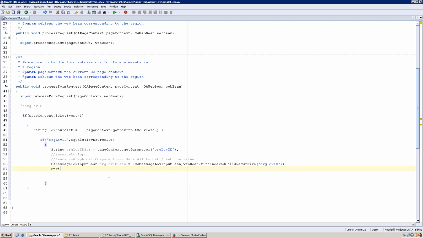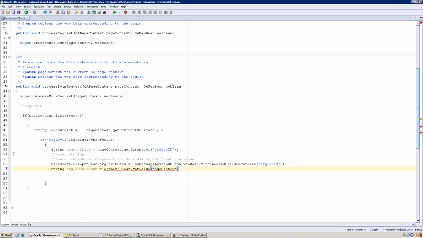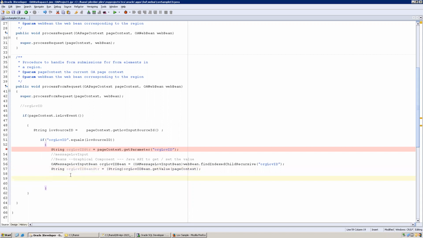Now to get the value, I can do it like this also. Org LOV ID bean str is equal to org LOV ID bean dot get value. This is another way. You can use line number 53 coding or 56, 57 coding also. Either way, it is fine and you'll get the same value. Okay. But we have to know both because later on we'll understand when to use this particular 56, 57 line of coding.